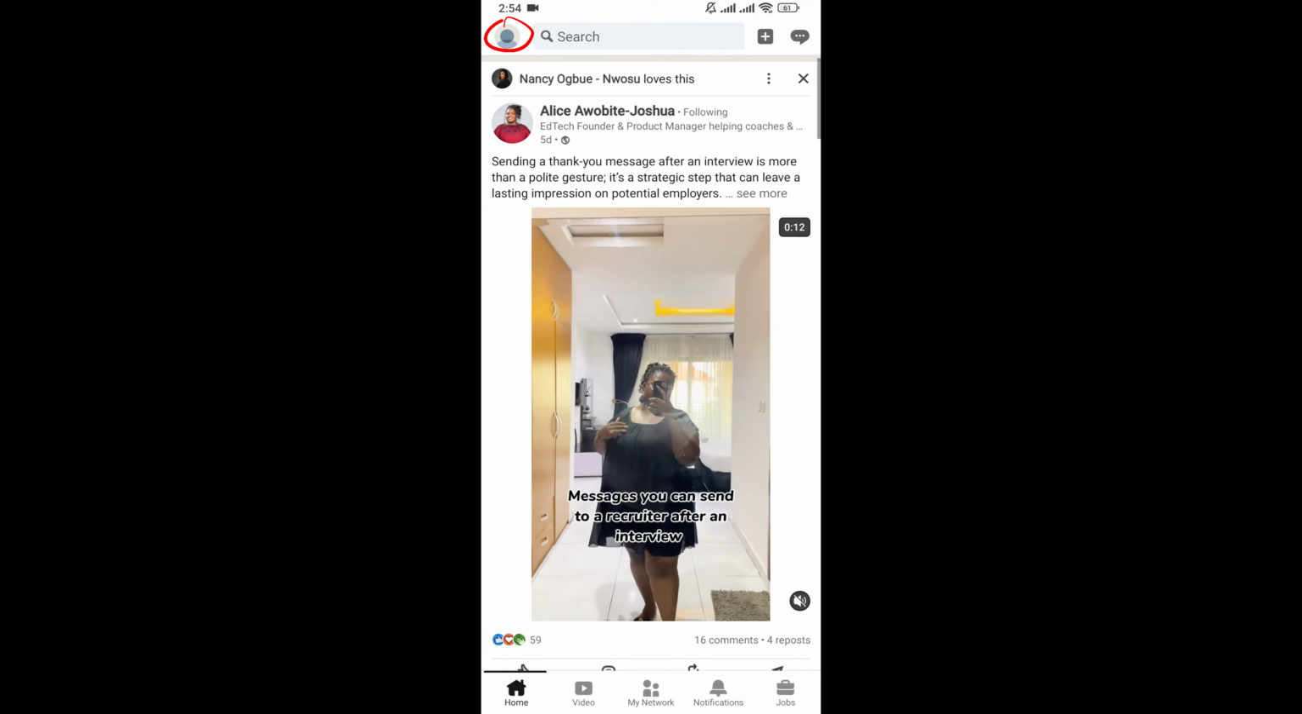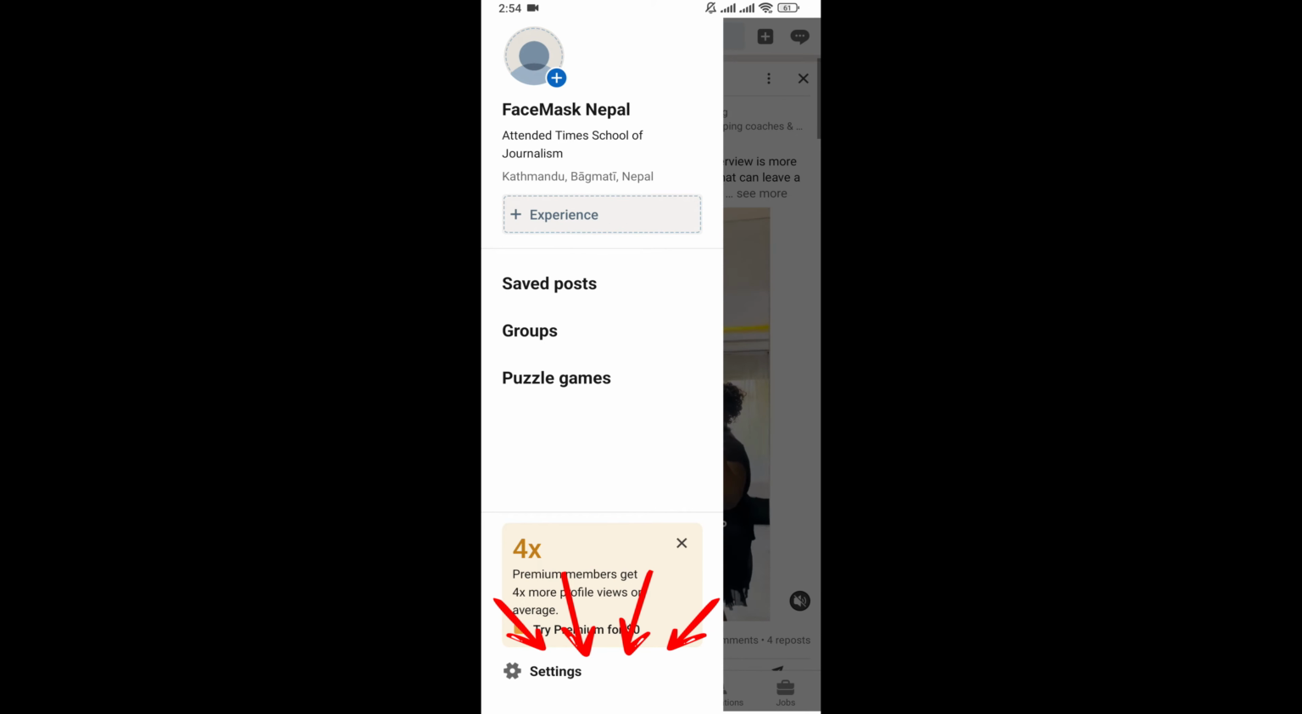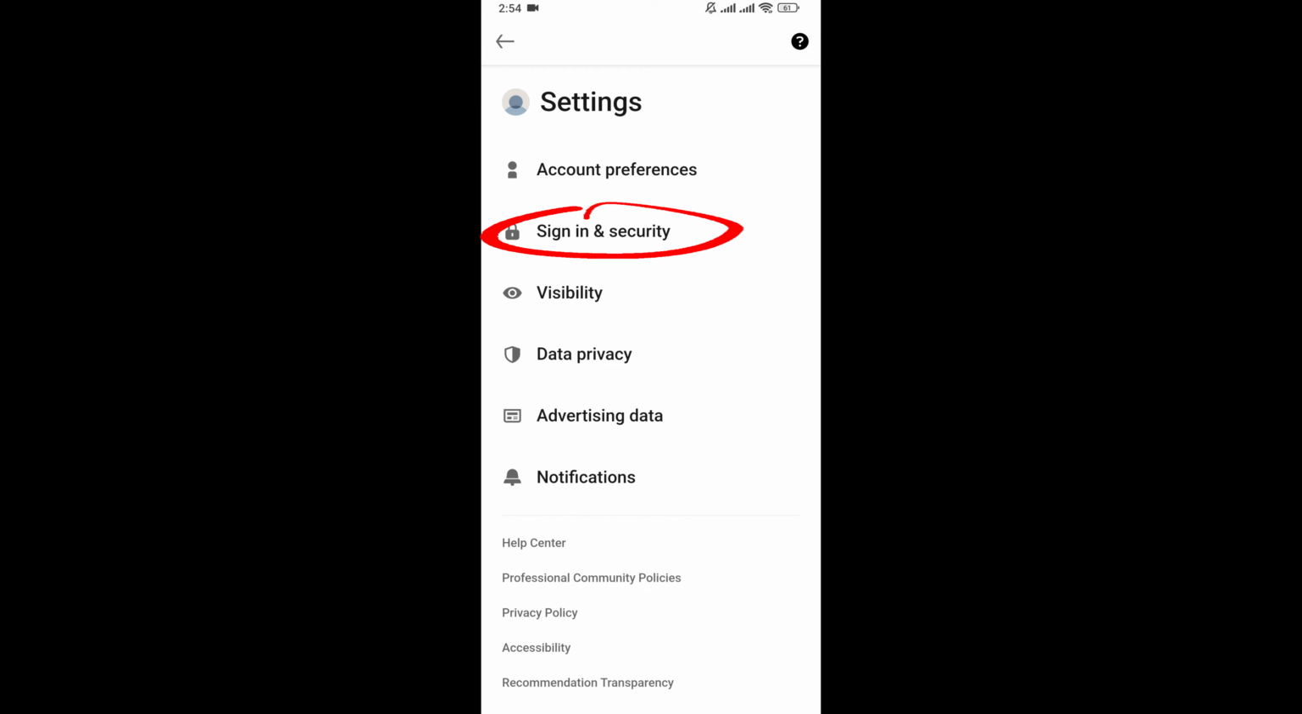Now click on this profile icon on the top. Here, select settings. Now click on sign in and security.